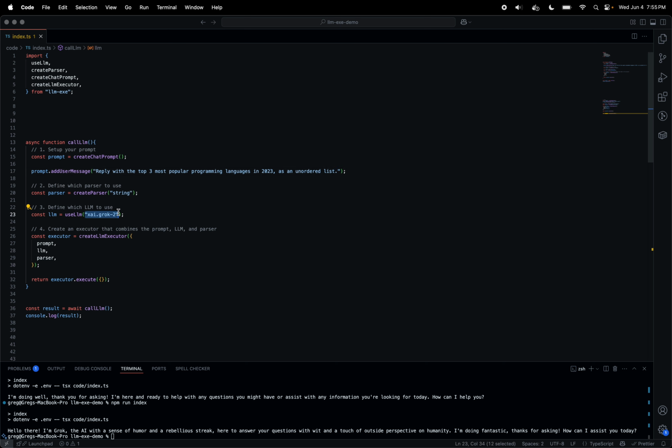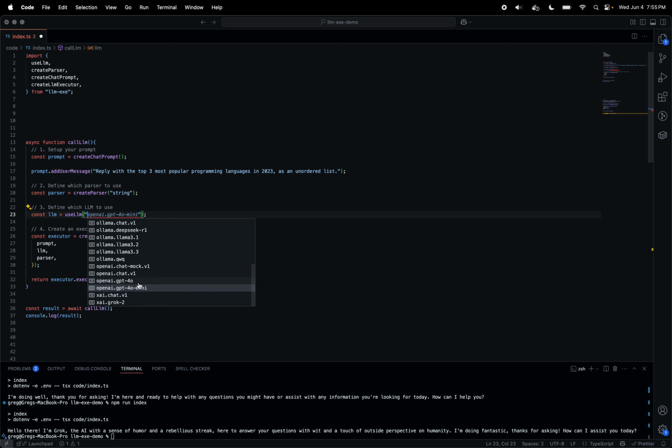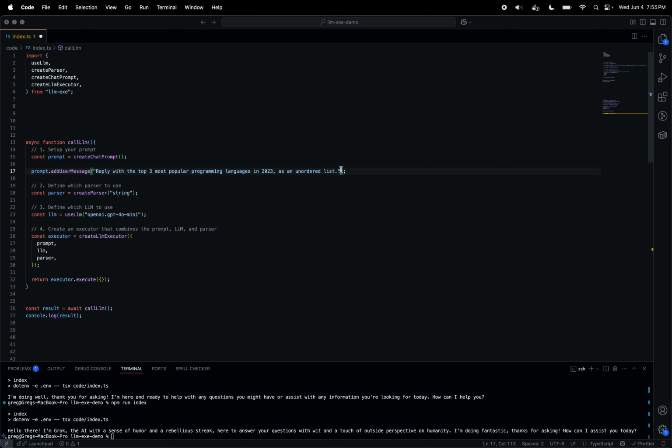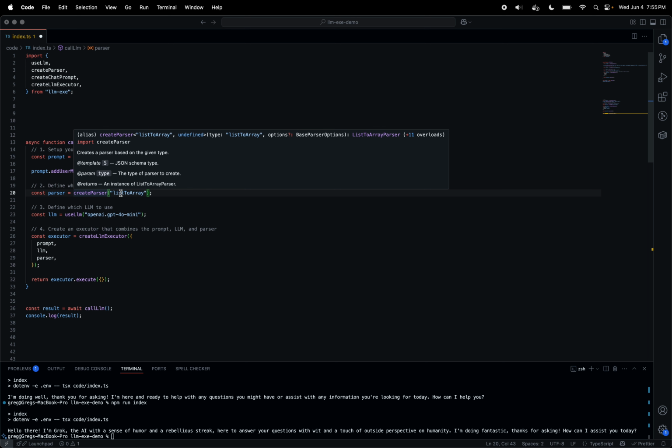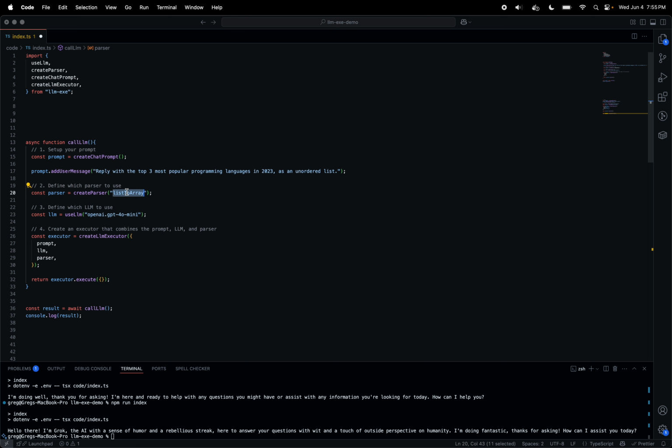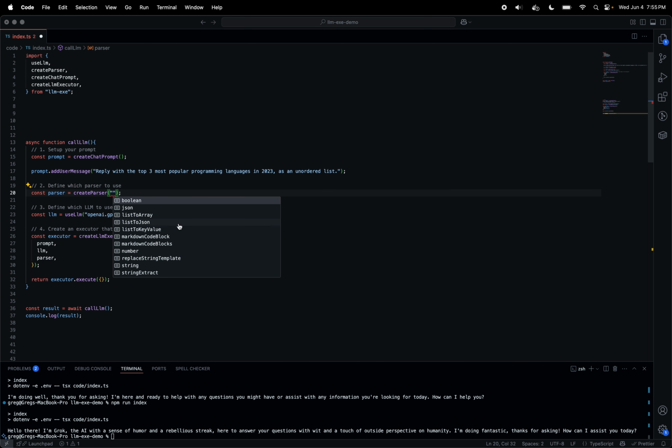And we'll switch our model back to OpenAI. And we'll change our output parser to list to array. And there's a lot of pre-built parsers that llm-exe comes with. Let me show you those real quick. And you can also write your own parsers.